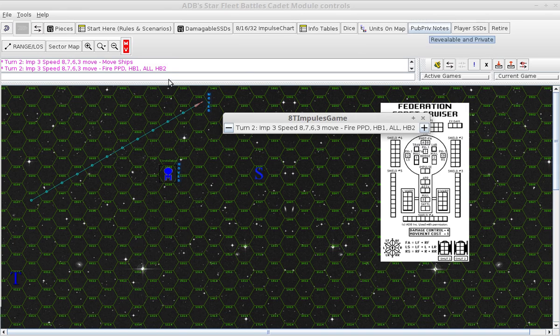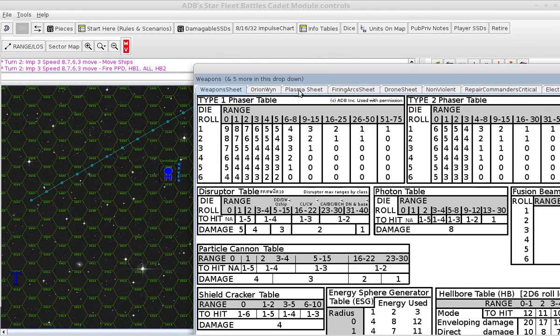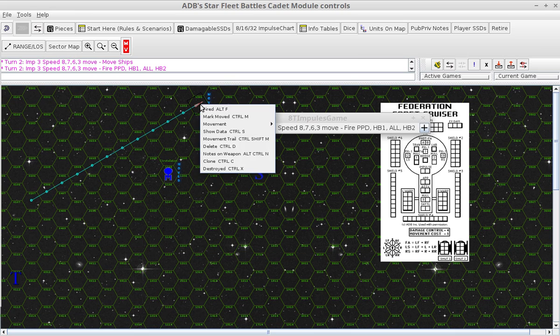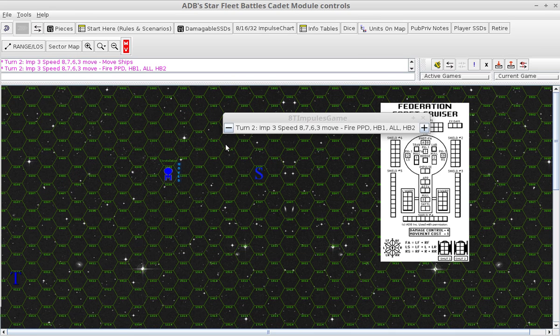And on this impulse, we are at range 1, 2, 3, 4, 5 to the drone. So if we take a look at the range chart, range 5, minimum damage is 2 for a phaser 1. We have 2 phaser 1s we can fire. So at this impulse, we're going to fire 2 phaser 1s, and it's an automatic kill, and the drone is destroyed. That's scenario 1.